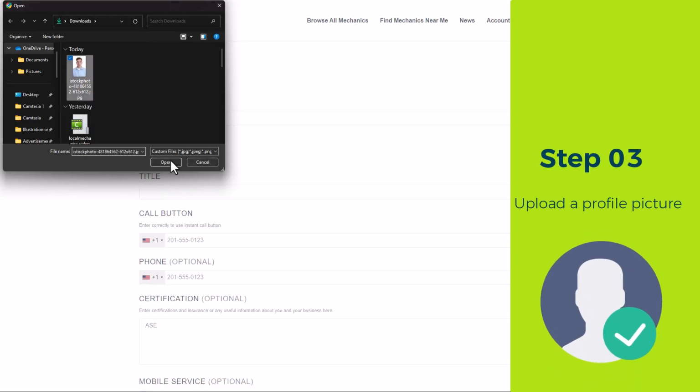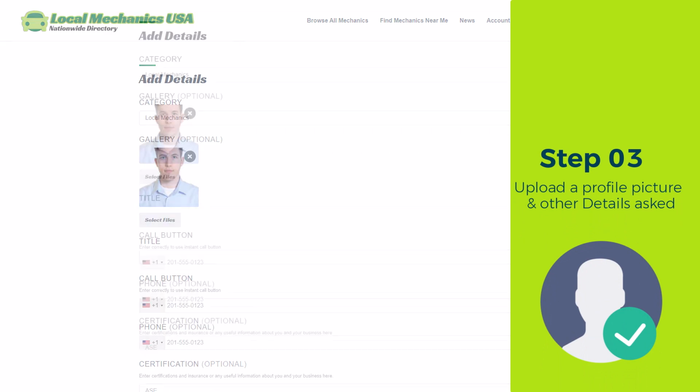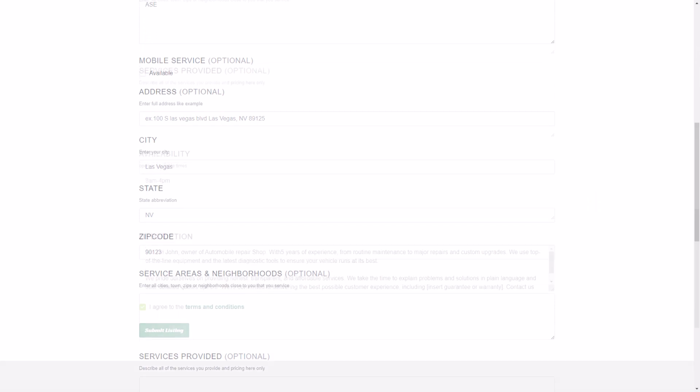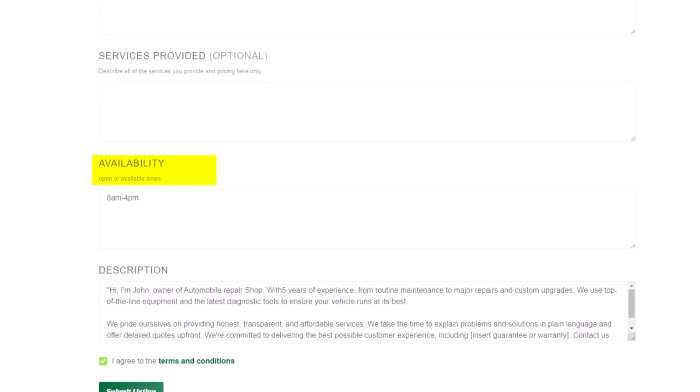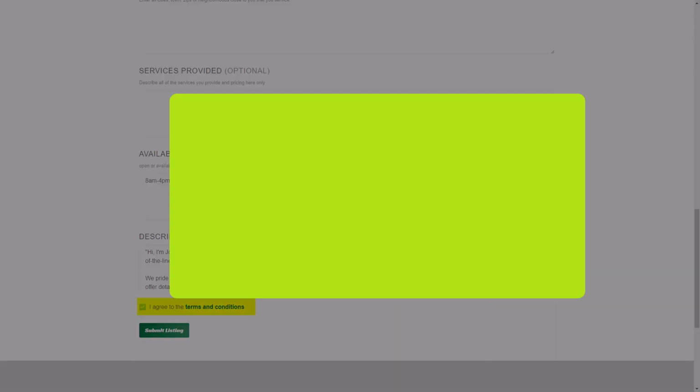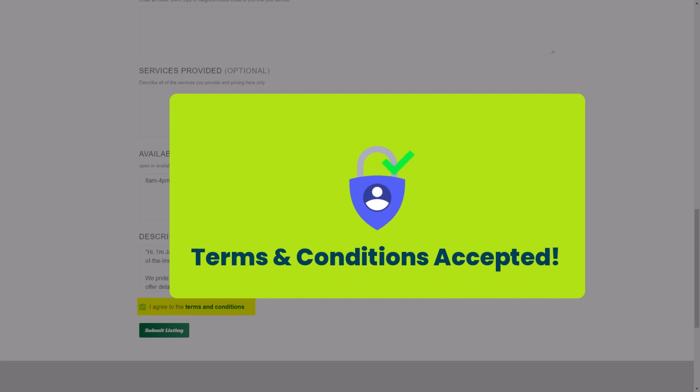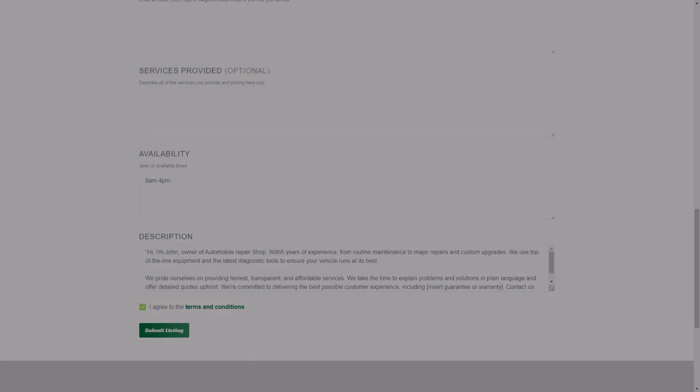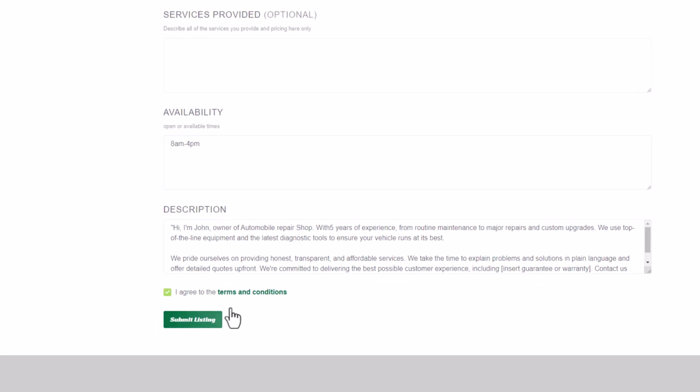Step 3. Upload a profile photo or a logo, and you also need to include a brief description of your services. Add your availability times and mark the appropriate boxes to indicate that you accept the terms and conditions and privacy statement. To finish your listing, click the Submit Listing button.